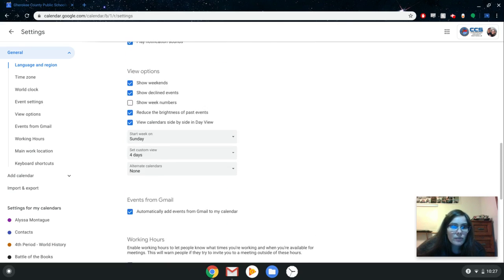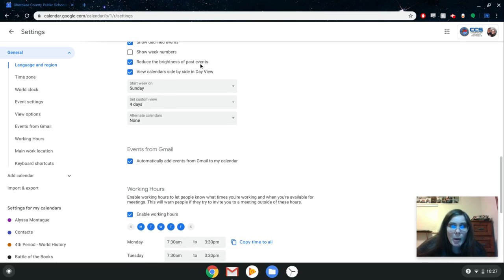Okay, I went a little too far. All right, so that's the reduce the brightness of past events. You can also view calendars side by side in your day view. So if you're looking at a calendar and you're just seeing one day of it, you can select to see multiple calendars at once in that day.